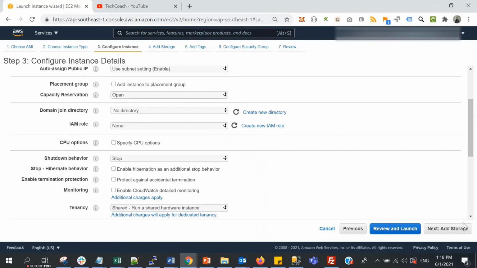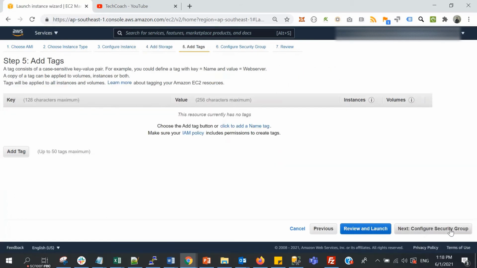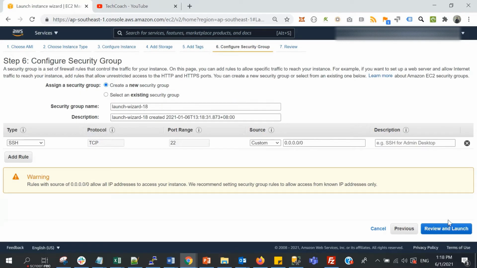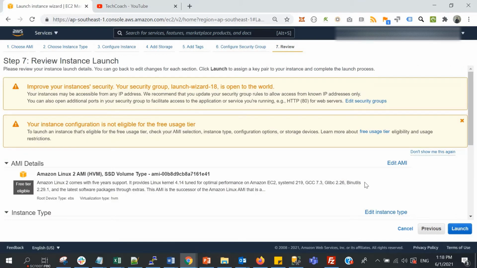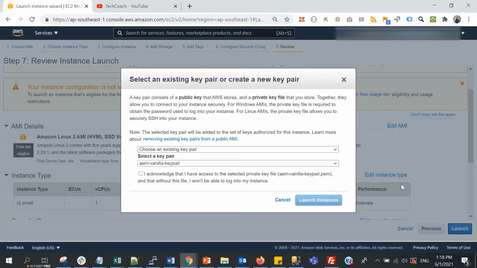This step we can just skip. For the storage, I will put 40 GB. Later we can also increase it if needed. The tag I will just skip. Security group, I'll just create new one. And then review and launch.